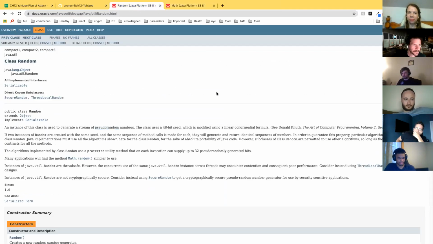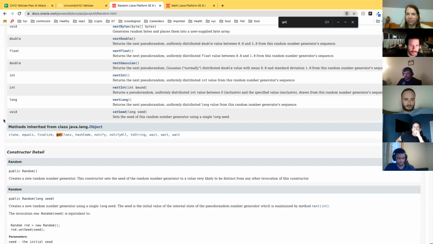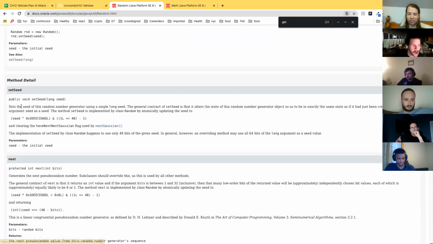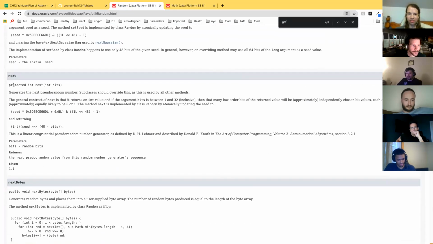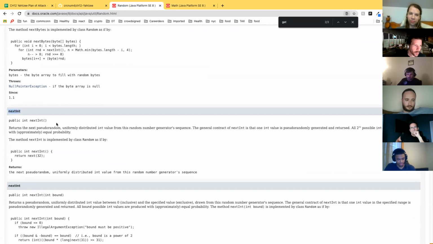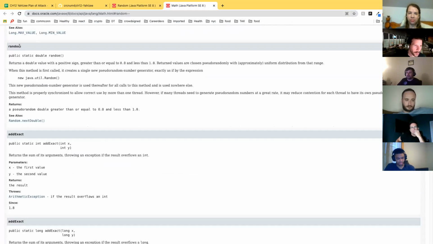If we go here and we look at the get items, what am I looking for? Public random, and then we want to get a number. We have to do next. Next, as you can see here, is not static. So next item, next bytes, next int, which is what we'd want. The method is not static, so if we want that, we'd have to initialize this class. Whereas the method here to get random is static.